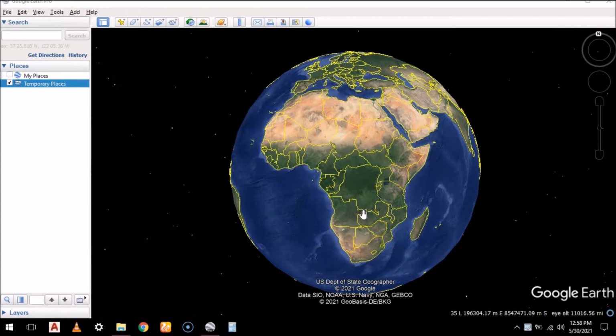So in this section we are going to look at how you can confirm the area of your own parcel of land. It's simple and free of charge. You just need to have a computer and maybe access to the internet.